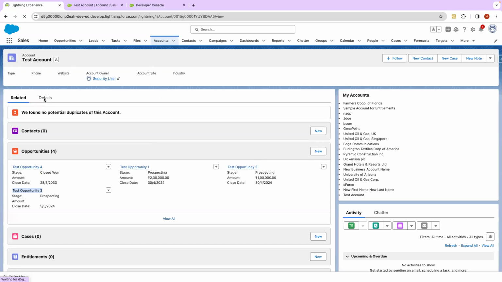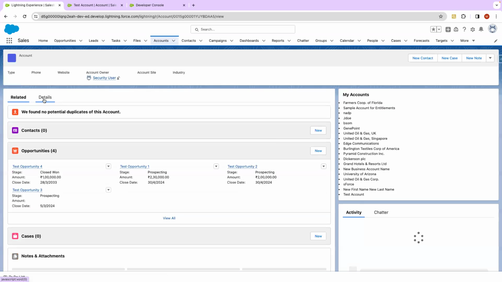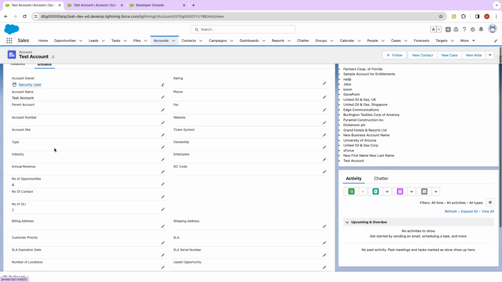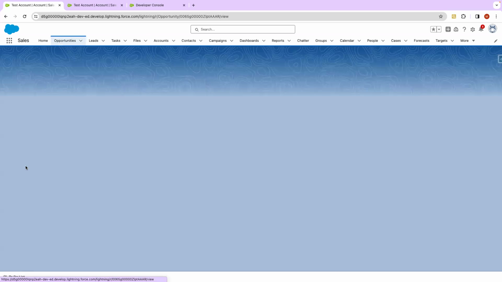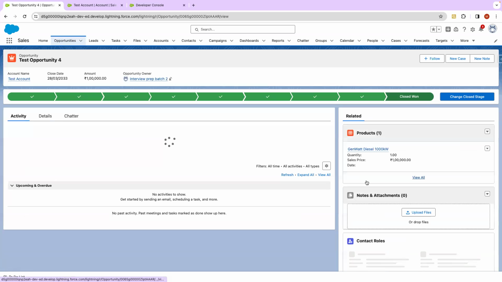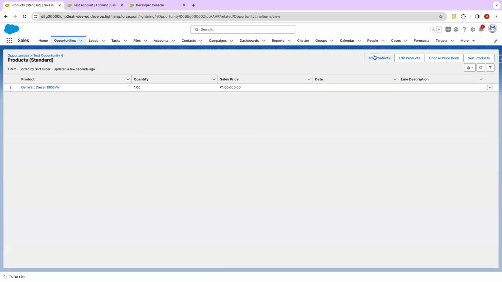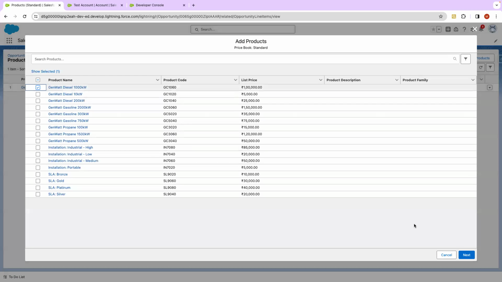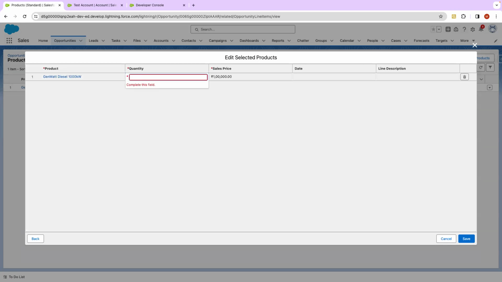Okay. So if we go to the test account, we have the total number of opportunity line items on account currently as 7. Okay. 4 in test opportunity 4, and I think 3 somewhere else. Okay, let's create one more in test opportunity 4. Currently we have 7, right? Let's create one more and add it.